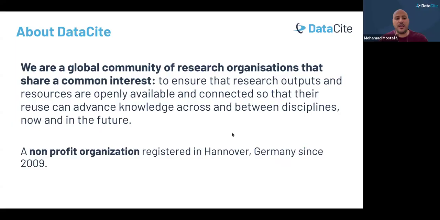DataCite is a global community of research organizations. All of these organizations are coming together because we share a common interest. We want to ensure that all research outputs and resources are openly available. But it's not only about being open, it's also about being connected. These outputs are connected with each other, to the researchers, and to the institutions. All of these efforts can help increase reusability and advance knowledge, of course across different disciplines and subject areas and also across different times.